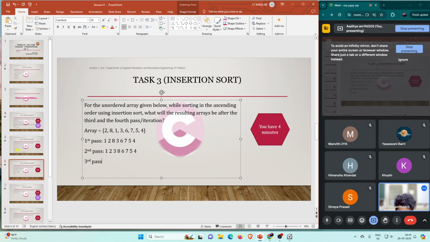1, 2, 3, 6, 8, 7, 5 and 4. And now I'll check 7. 7 is of course greater than 6 but less than 8. So I'll insert 7 here. So the fourth pass: 1, 2, 3, 6, 7, 8, 5 and 4.